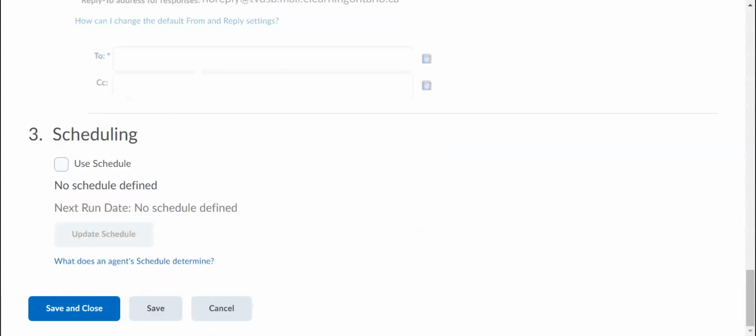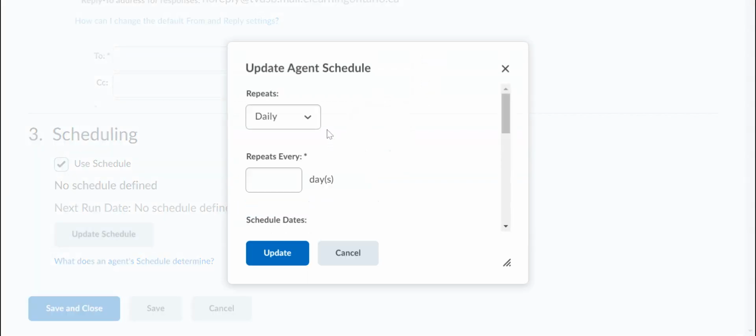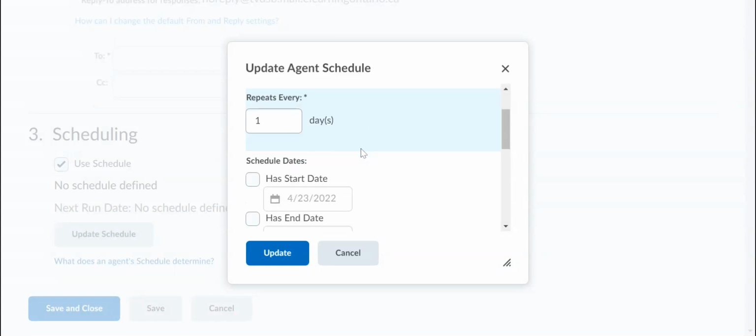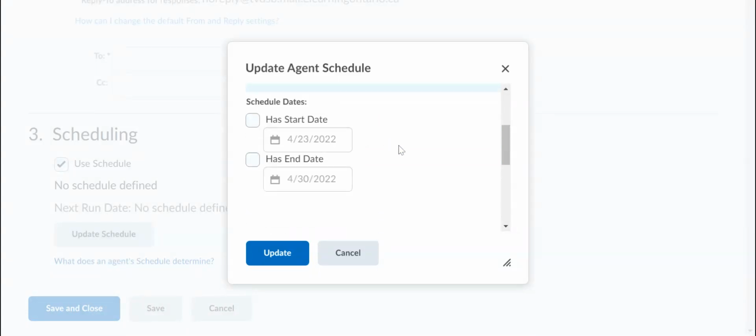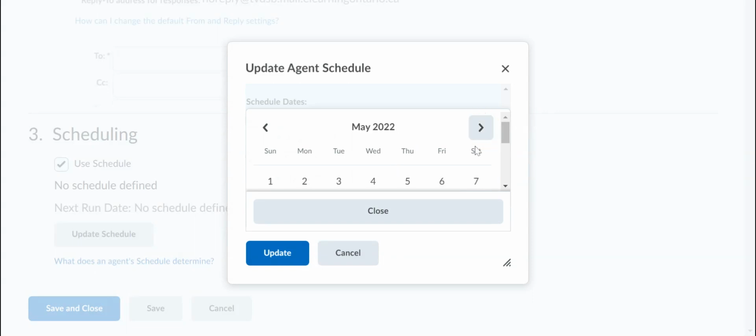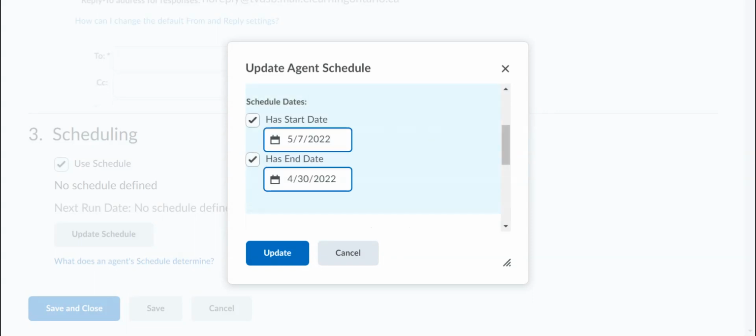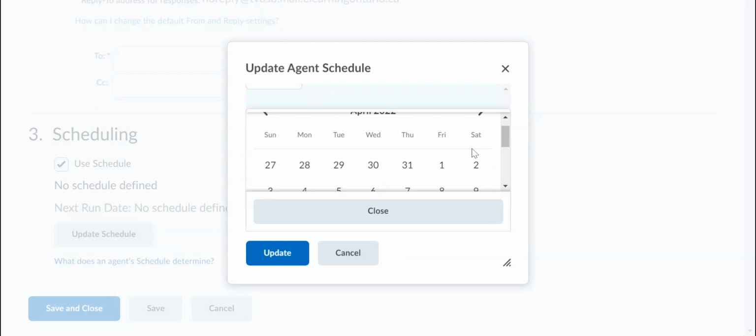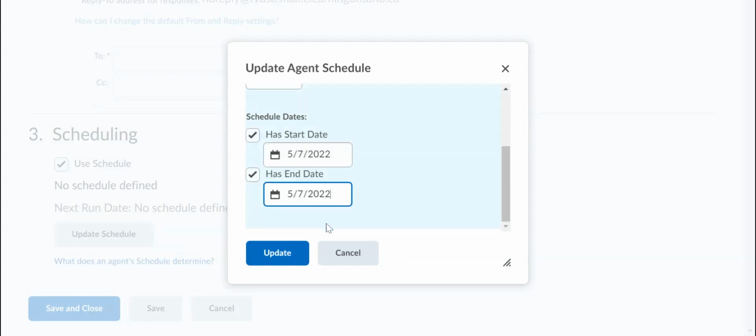And then finally, we're going to create a schedule. We will be using a schedule. And since this agent is just going to run once, we are going to have it repeat daily, just the daily option, and repeat every 1 day, as we only want the agent to run on 1 day and evaluate the previous 5 days. So we will be choosing Saturday, May 7th as our date, the start and end date, because we only want it to run once.